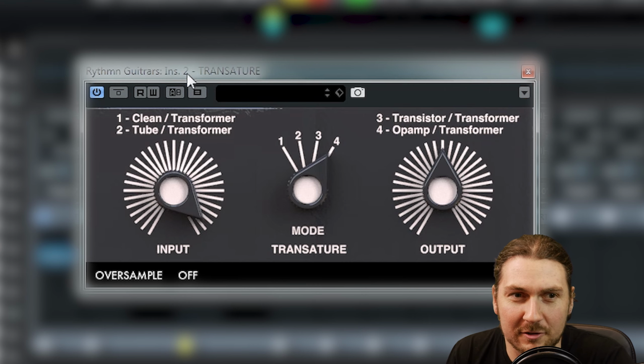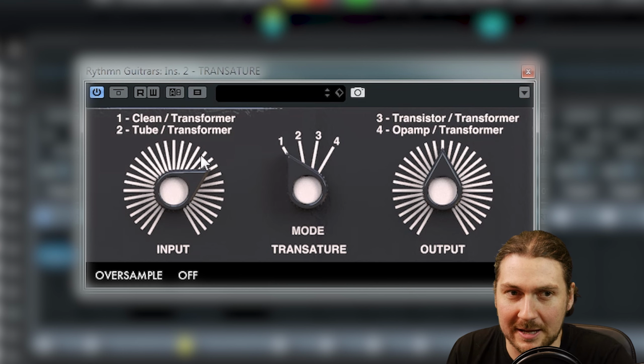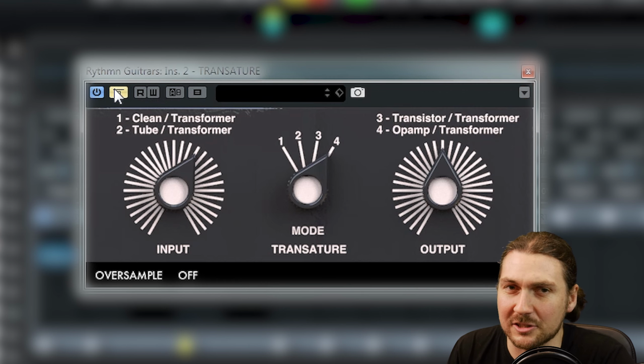A bit more aggressive, kind of like the op amp one. So let's keep it in the subtle realm. Go between them, so clean. Tube. Transistor, you can hear it's fizzy. And op amp's a bit more aggressive, so I'm just gonna back it off a little bit. I like it on the op amp. Bypass. Yeah, it just adds this aggression.